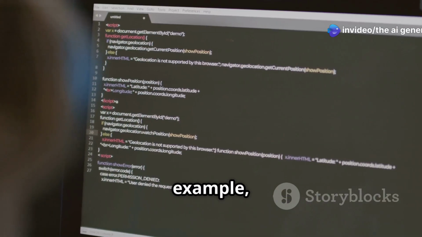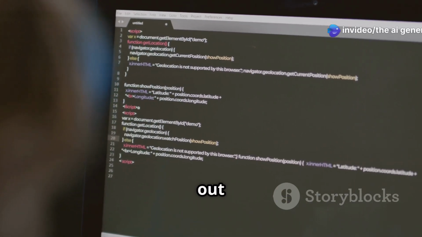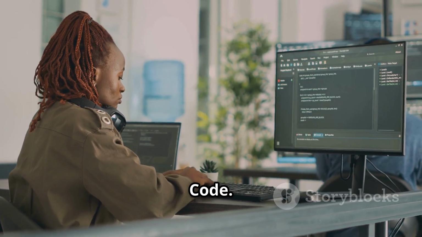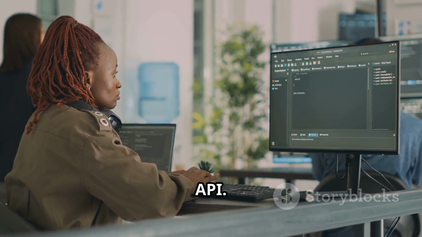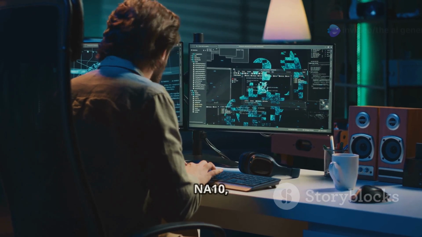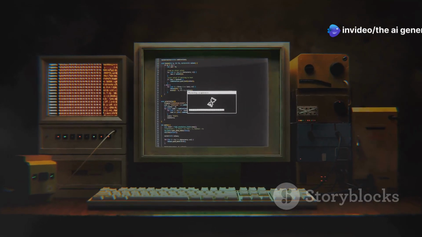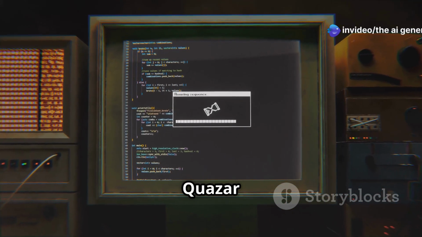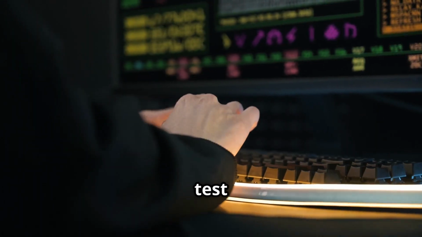And you can easily, for example, automate and build and code out tools, apps, games, etc. inside Visual Studio Code. Completely free API. You could also use this, for example, inside n8n, I believe, creating AI agents with Quasar Alpha as well. So let's test it out.